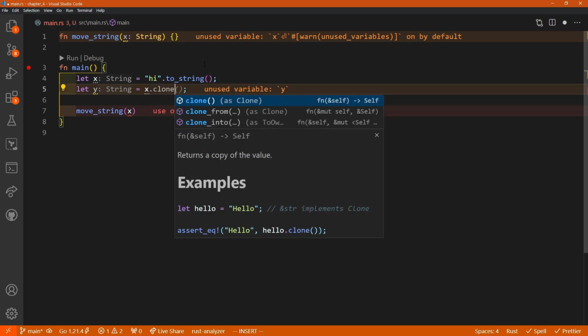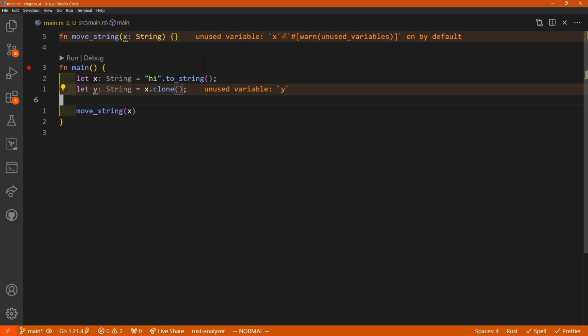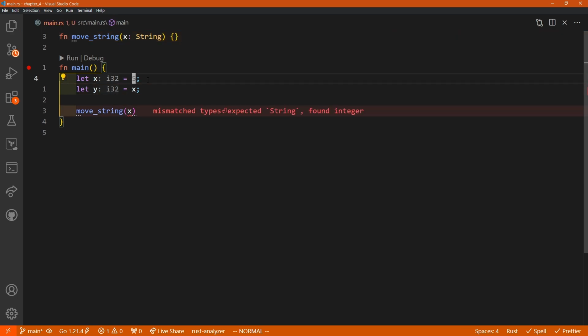But if we clone it, then at this point, we are making 2 copies of this value, and both of them are heap allocated. So there's 2 heaps. But if we do 5, in this case, it's implicitly copied. So, yeah, okay. I forgot about that part.